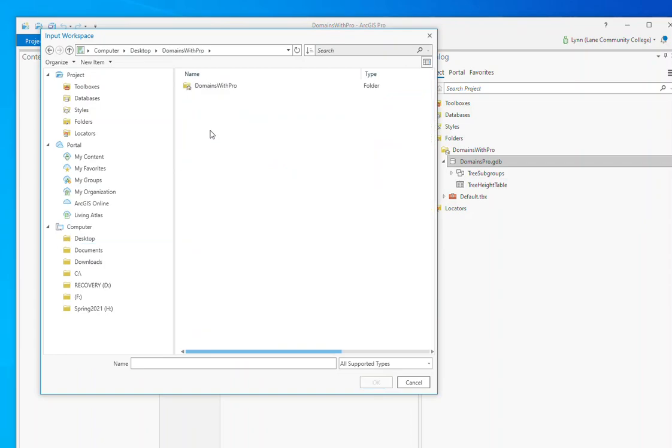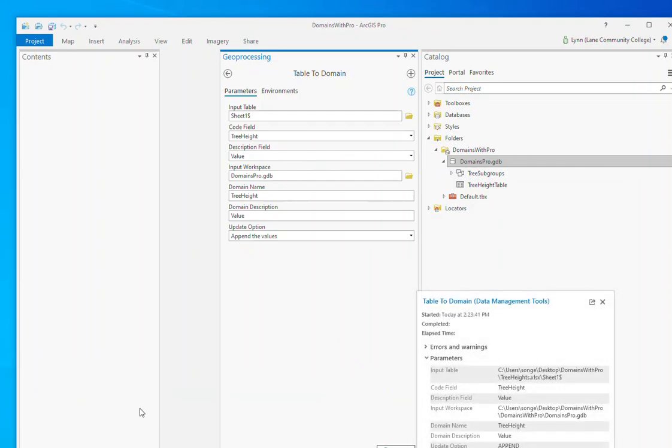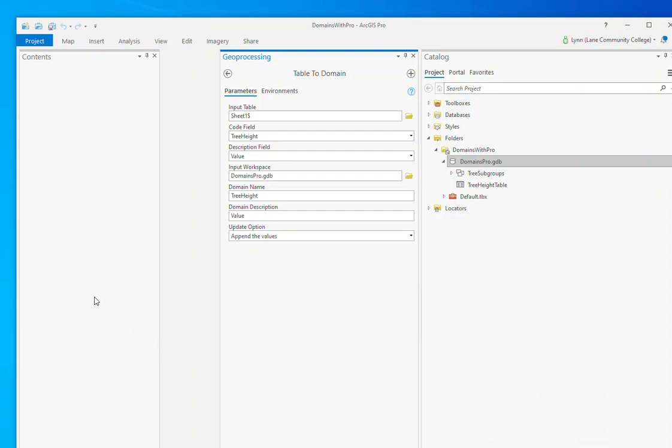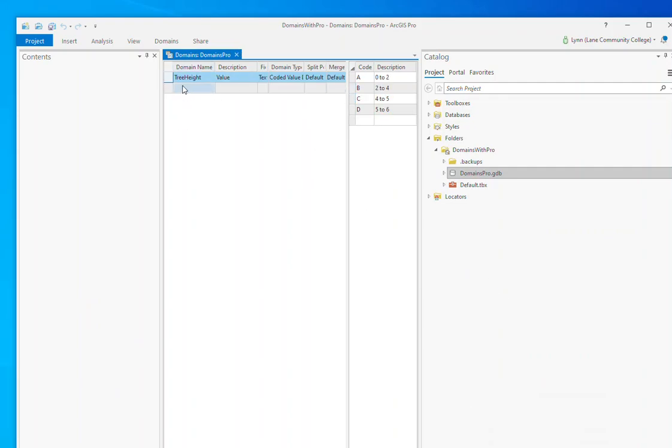Some things never change. You still have to do a lot of navigating. Okay, so I'm going to go ahead and run that. And when I open my geodatabase and choose domains, they're located there. So my domain is called tree height, and I don't have domains for the other attributes.